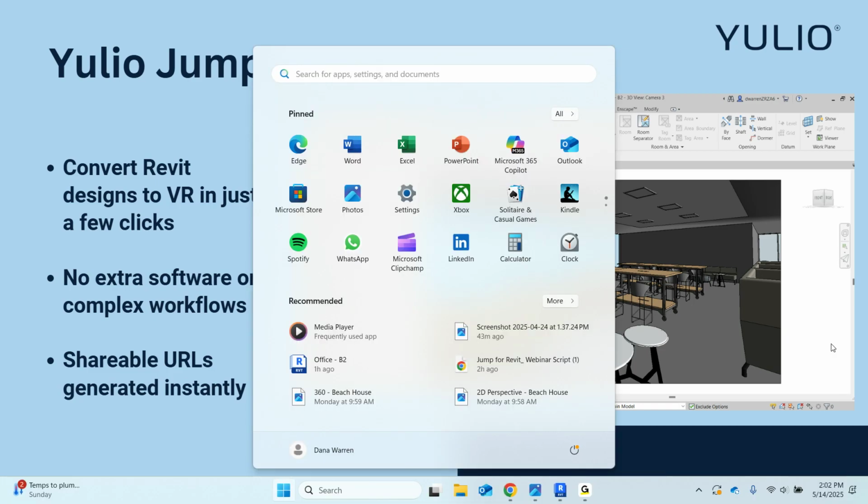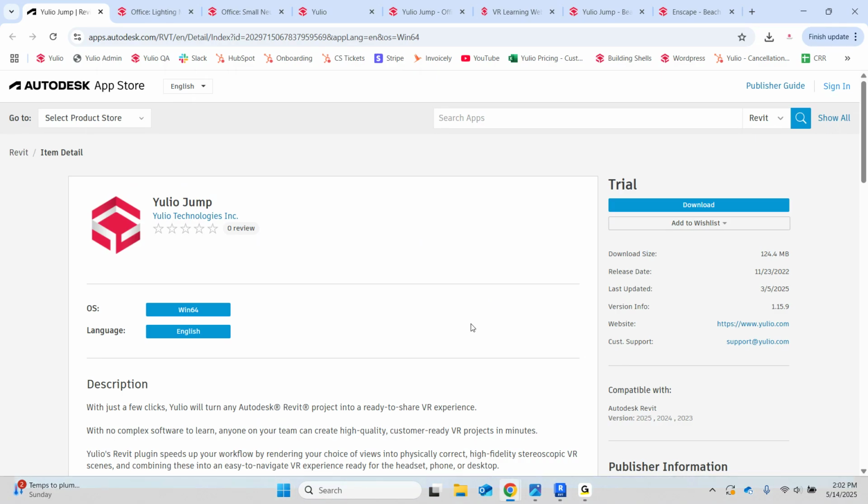Now, before we do anything, we want to look at actually installing Yulio Jump for Revit. For those of you that are new to Yulio, Yulio Jump is a cloud rendering engine that can render your projects in minutes and can auto apply navigation and lighting enhancements to turn your model into a VR ready experience. So that's at a very high level. Of course, we're going to jump into all of the different areas of Yulio Jump and what it can actually do. But at a high level, that's the basics.